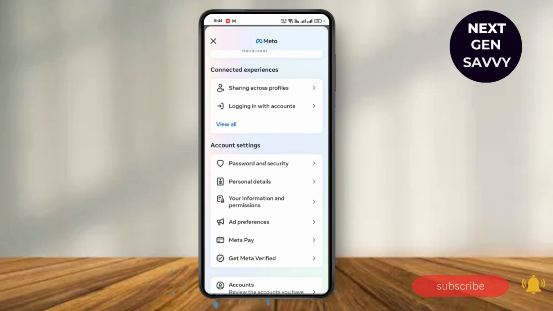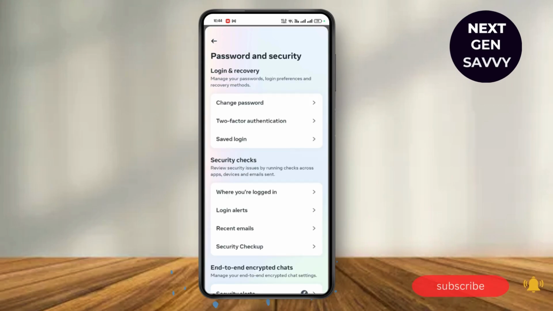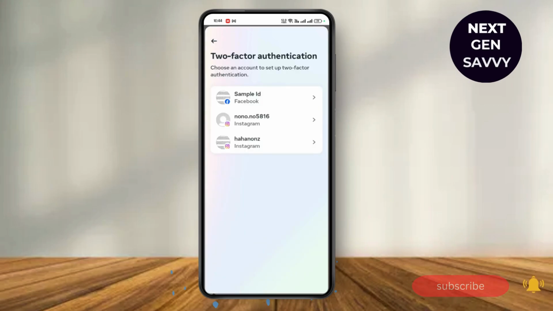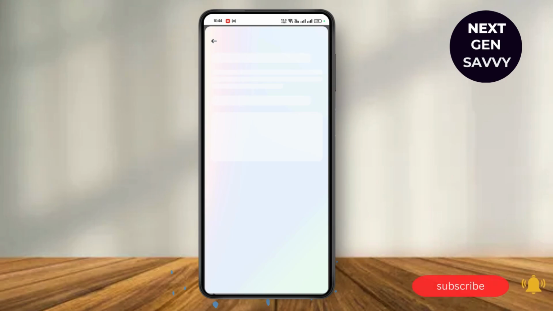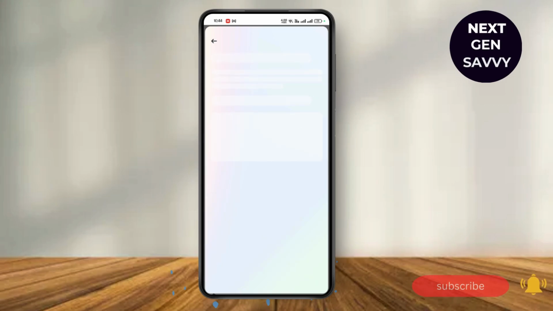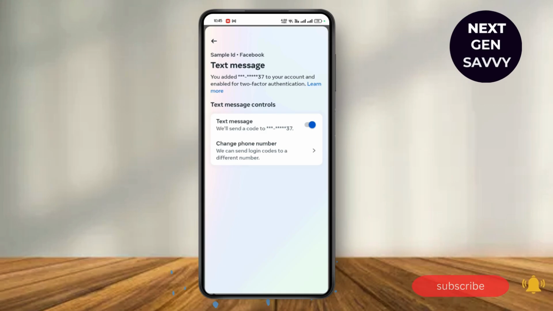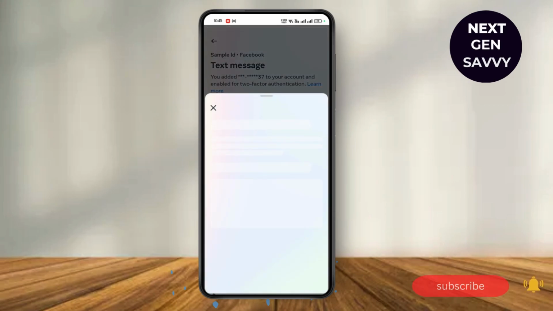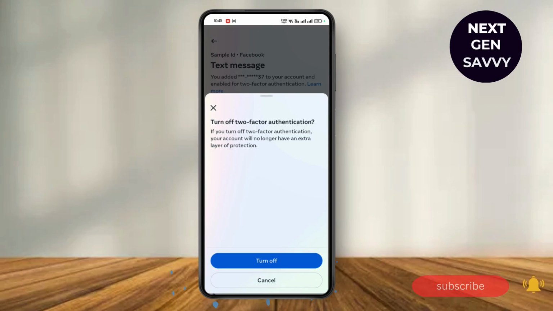Now go to Password and Security. Now tap on two-factor authentication. Now select your Facebook ID. Now tap on Text Message and disable the toggle. Now tap on Turn Off.